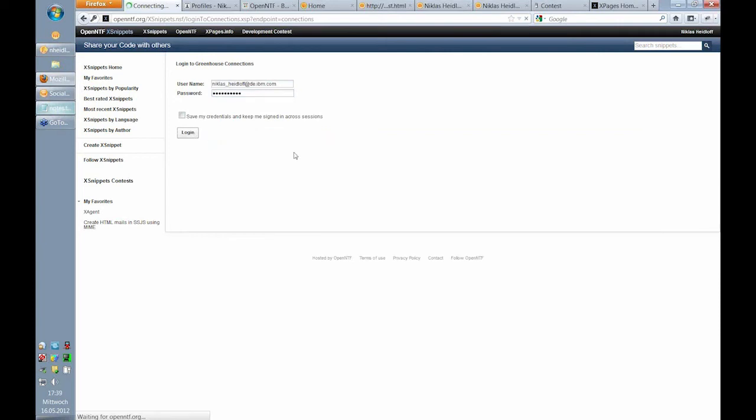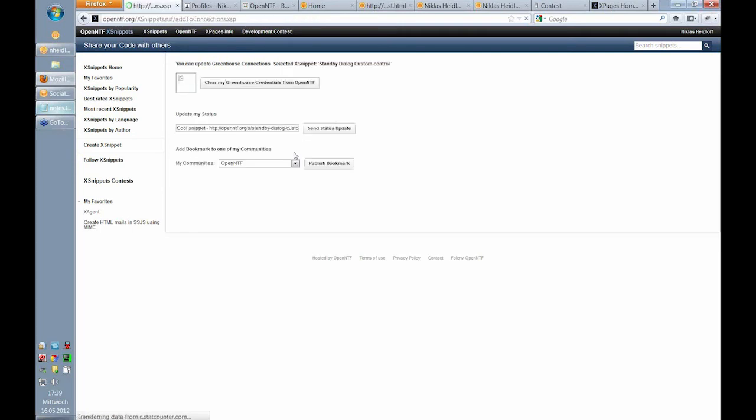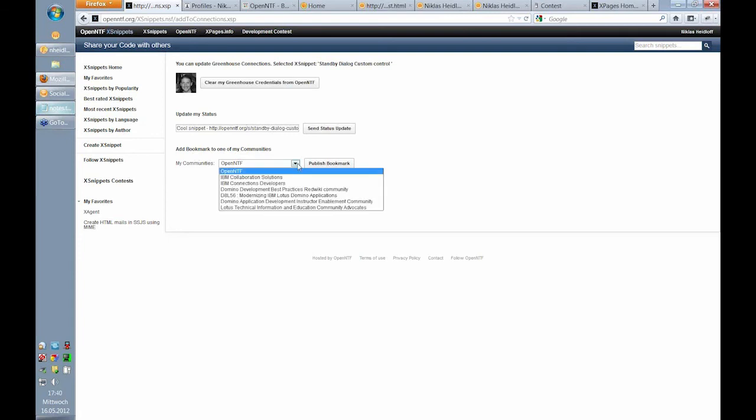And now I'm logging in to the Connections instance deployed on Greenhouse. Just a second. So it worked. The reason why I know that it worked is it shows my picture from Greenhouse. And now I can do two things. I can update my status, and I can also add a bookmark to one of my communities. So here I can choose between one of my communities and say publish bookmark.